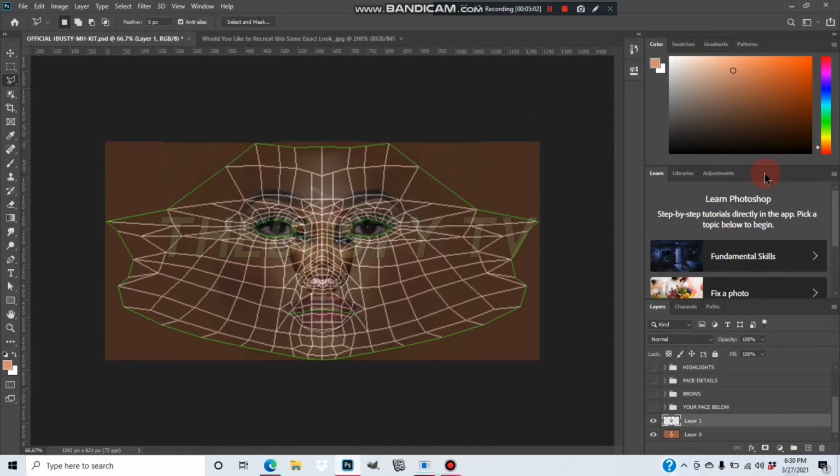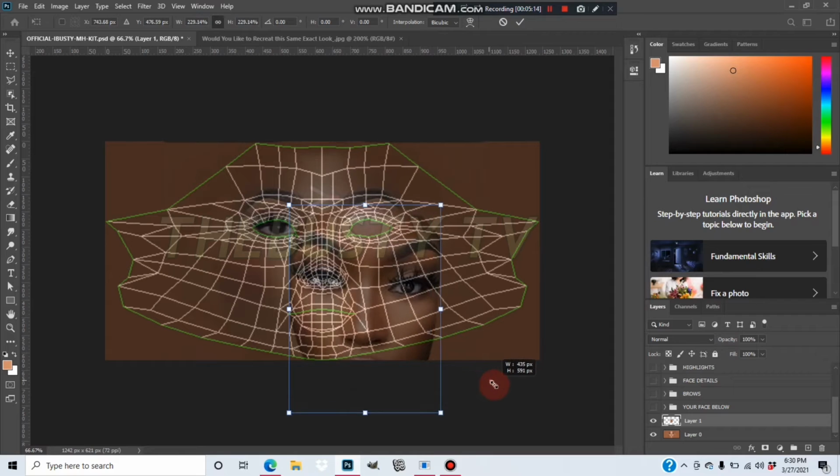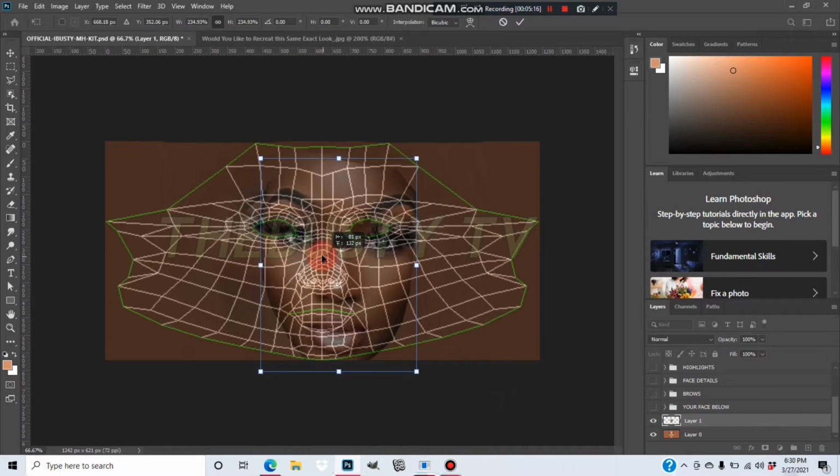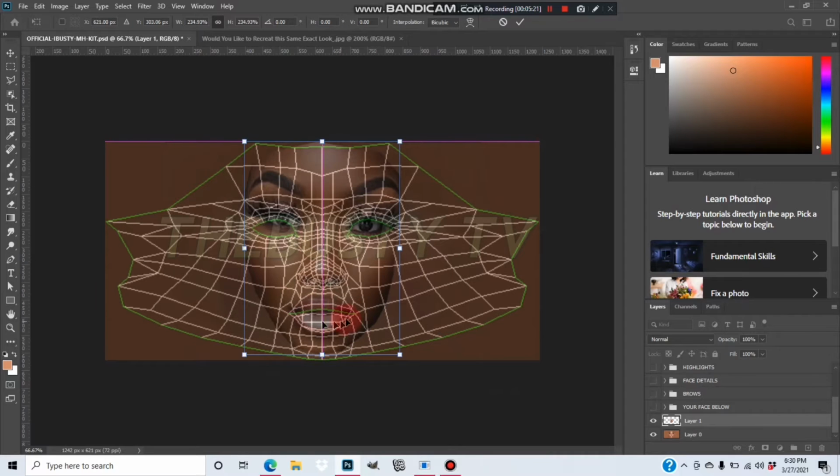Once you do that, you're gonna want to go ahead on your keyboard and press Control T, and a blue box should pop up. And if it's small like this, then you size it up. If it's already big, then you size it down. And technically, what you're gonna want to do is just focus on the lips and nose. Worry about the eyes later.